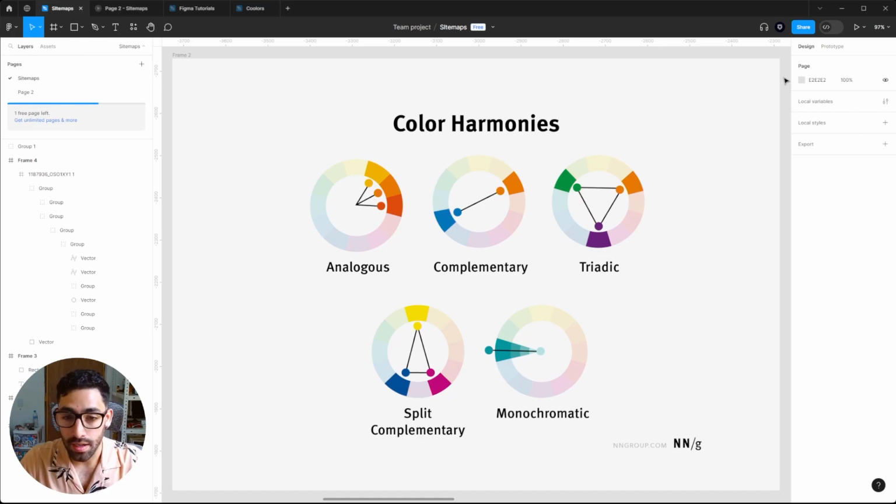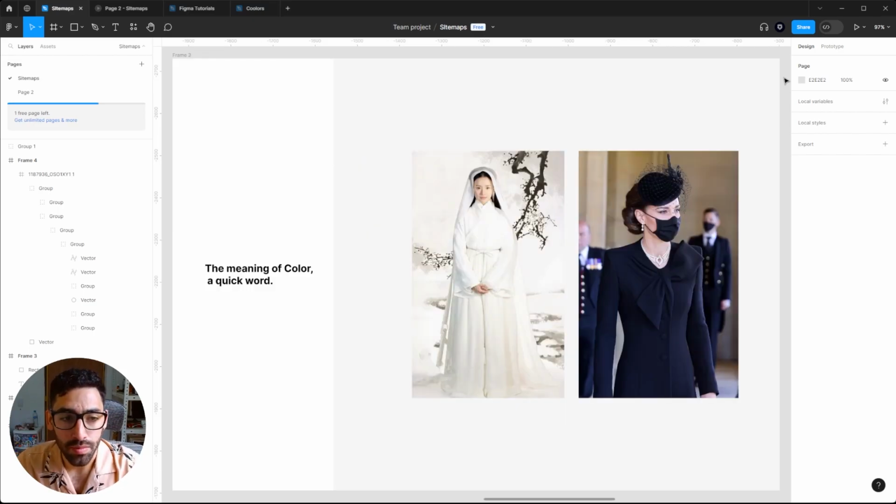Then triadic are colors that are separated by 120 degrees, basically three colors split evenly across the color wheel. Then we have split complementary, which works by having one color, in this case the yellow, and instead of picking the exact complementary at the opposite side of the color wheel, you pick the two adjacent colors to that complementary color. And finally, the monochromatic color harmony, which is picking a main hue and then creating different shades of that color.